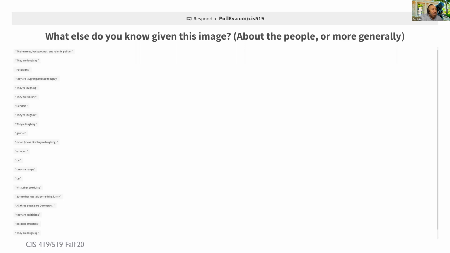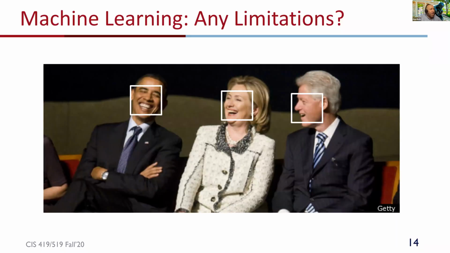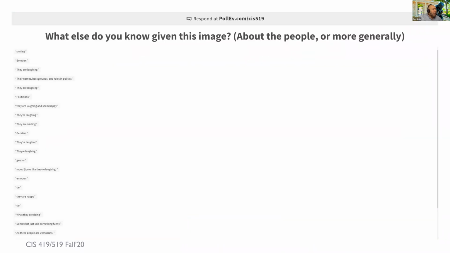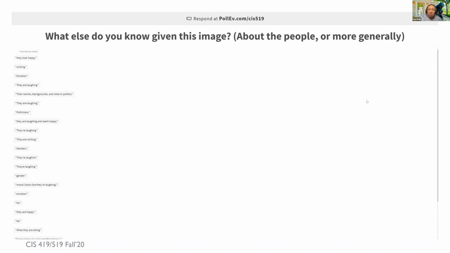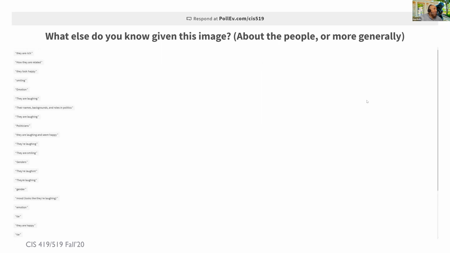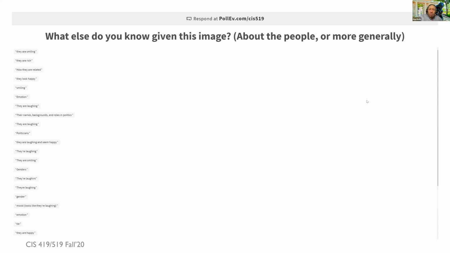You can see a hand there. You know that they are part of a larger party. I think you know more than just emotion. You know that they are probably affluent people, given the way they're dressed. Yeah, okay, they're rich. So you know a lot more things than just person, not person, where the face is, and potentially who this person is.